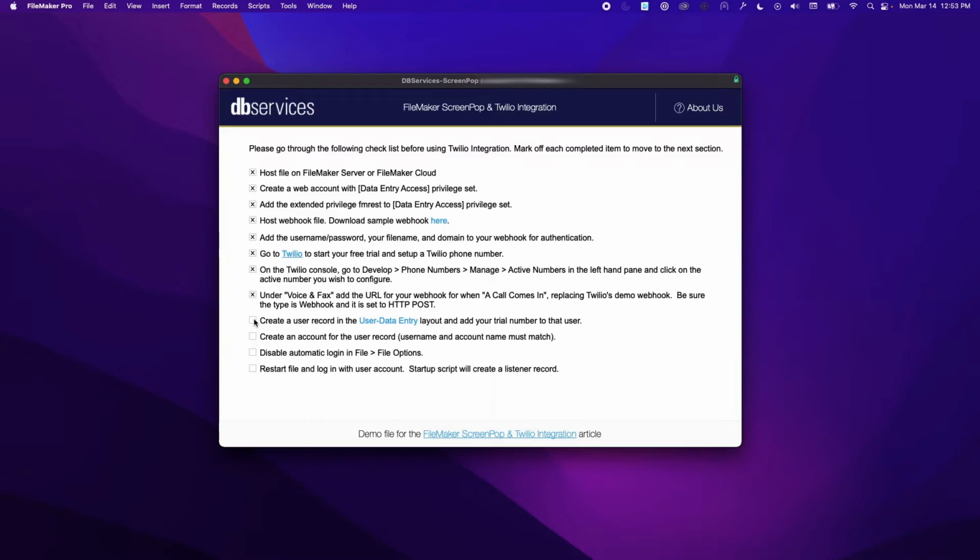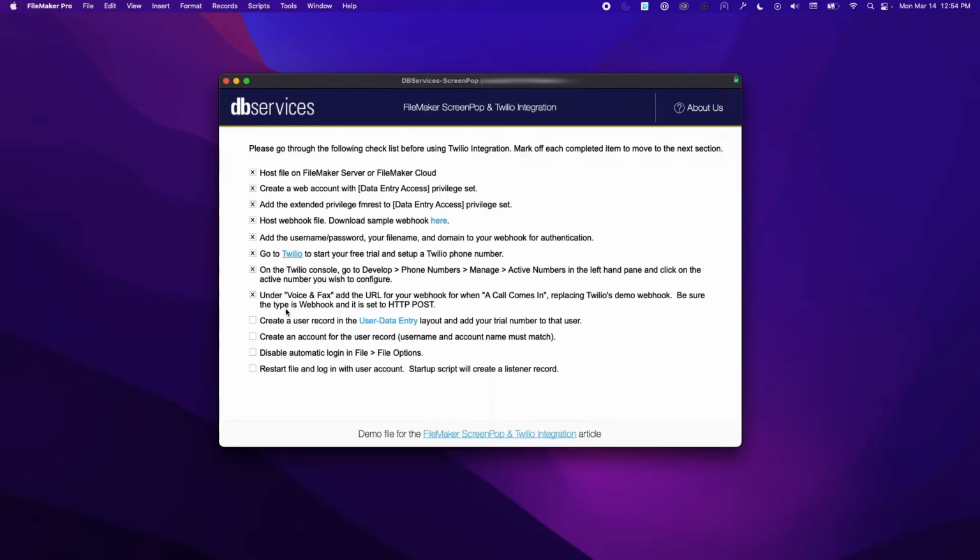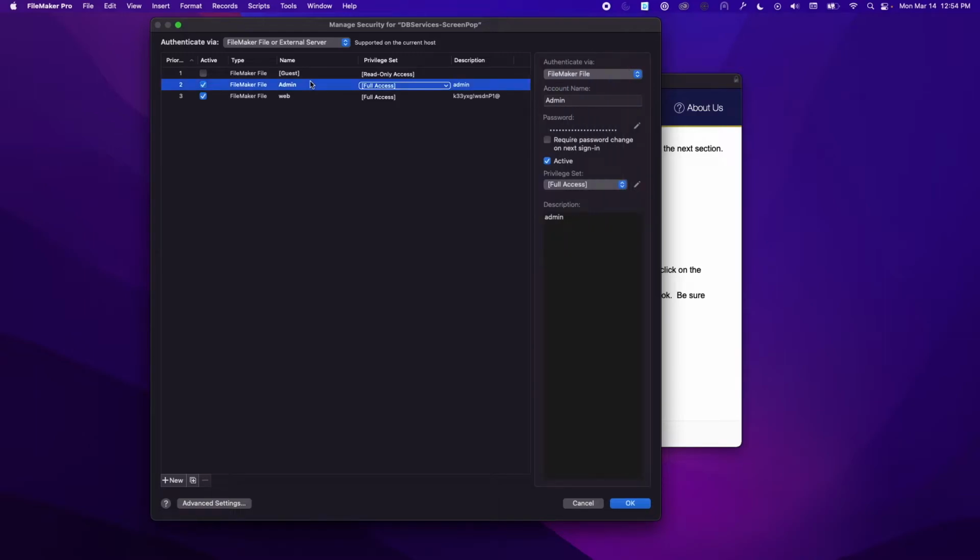Next, you will create a user in the Users table. You can do that easily by clicking here on User Data Entry. I've already created the admin user and given it my active phone number on Twilio. So let's get back to the checklist. Next, we'll need to create a user and manage security with a username that matches the user we just created in the User Data Entries layout. As you can see, we already have the admin user added, so I can go ahead and click OK.